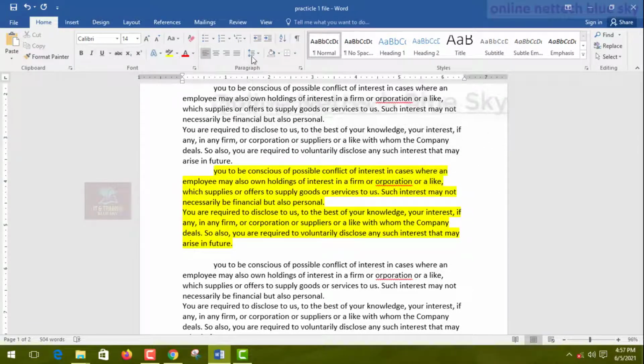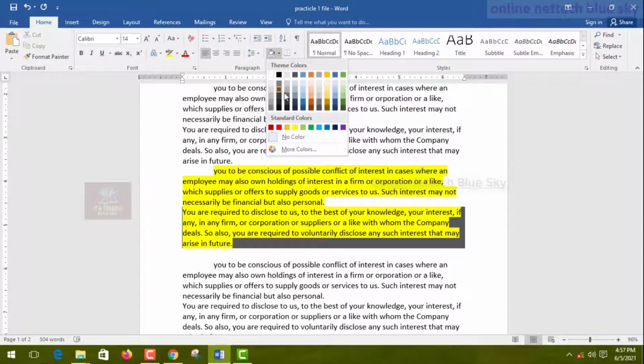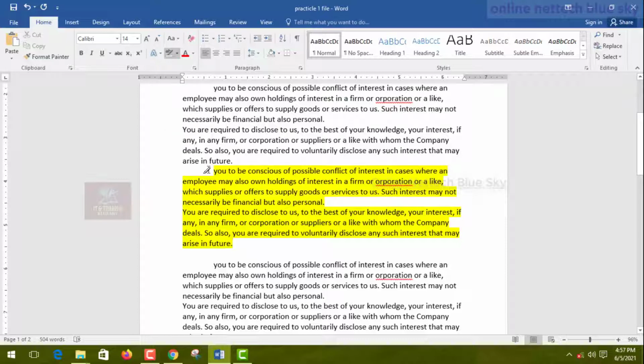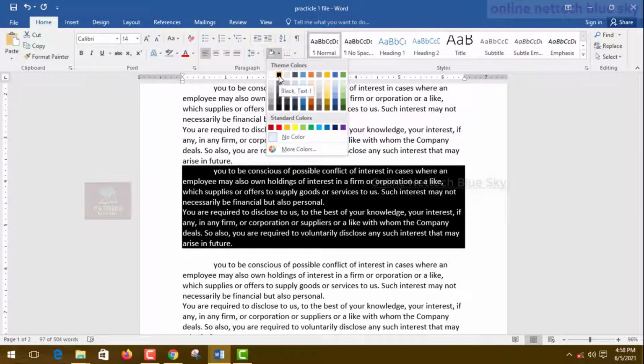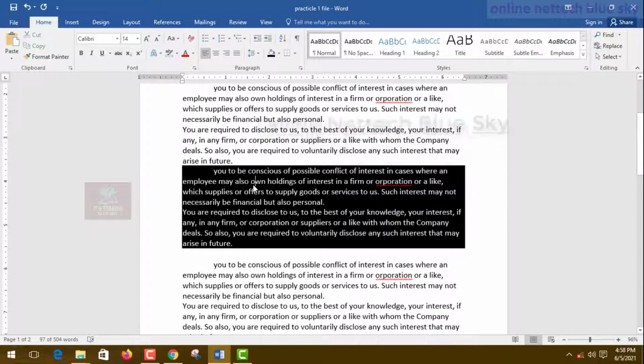And the theme is not showing here, but I clear to no color. First understand the selection here and no color, and then I enter the theme and enter this. Okay, theme color, you can see here. I select black color, so the letters automatically show in white. You can see here. So that is the theme color, the theme system.